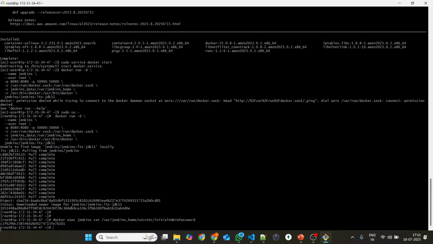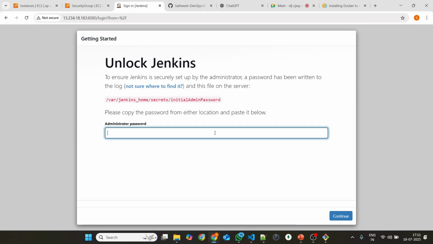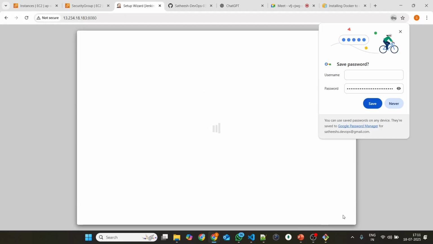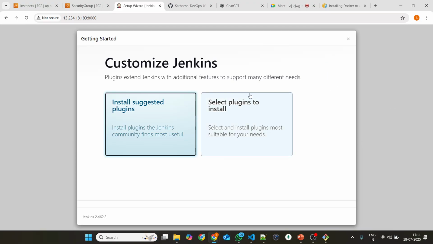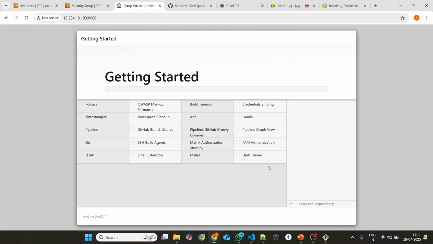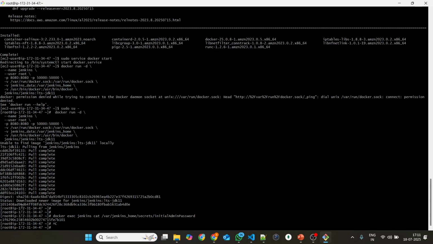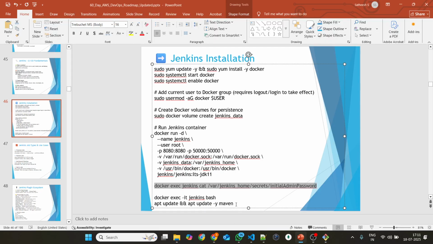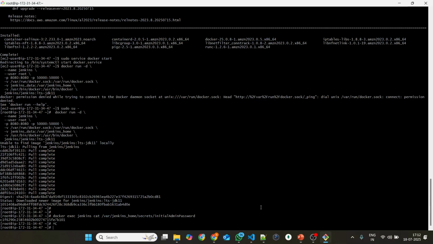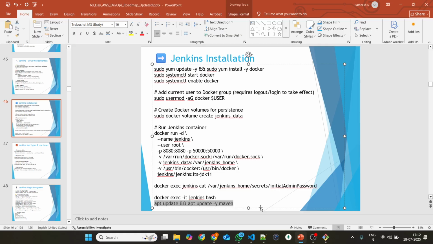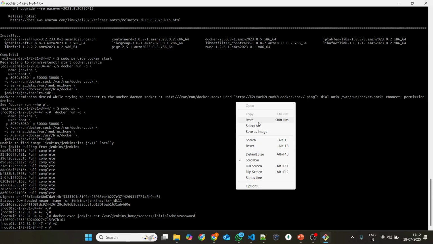So this is my initial password. I'm copying the password from the shell and giving it in the browser. We have to do the same prerequisites we did before. Install plugins. Let it take time. Until then, as I told, even after installing the Maven plugin, we are not able to use Maven commands. So I will go inside this Jenkins Docker container, and I will install the Maven here.